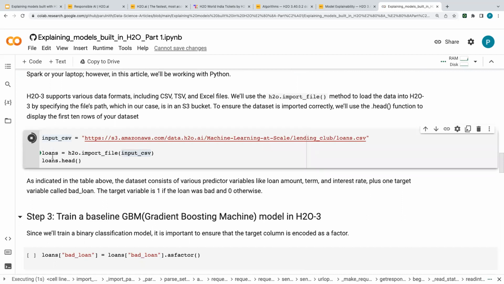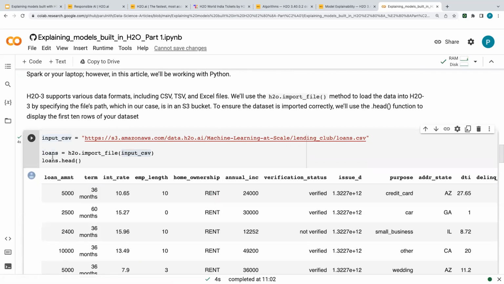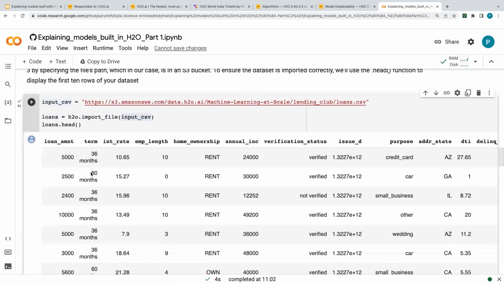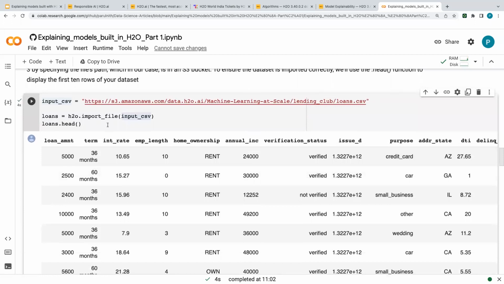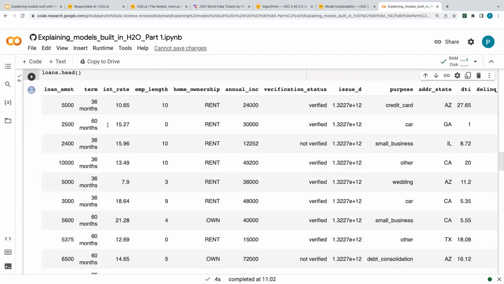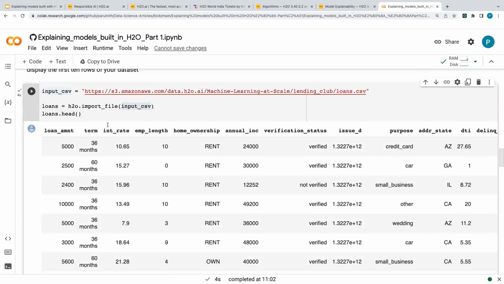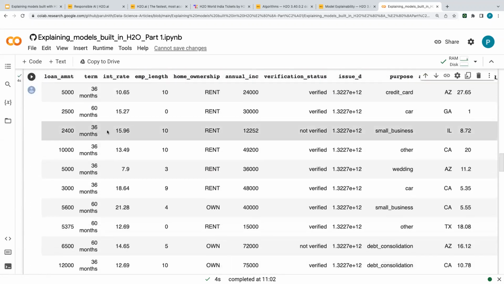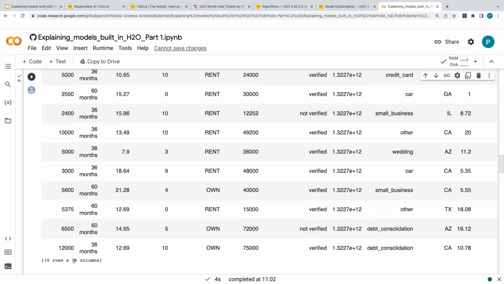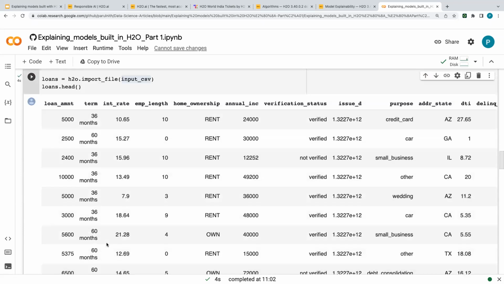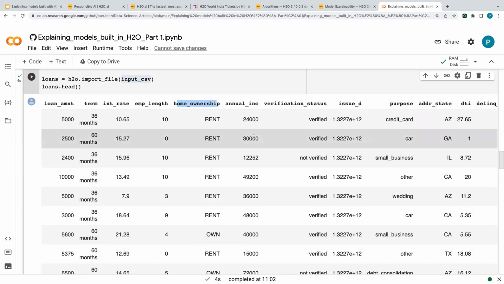load the data set, and then I'm going to look at the top 10 rows by calling the loans.head function. Now, if you are a Pandas user, you'll see that the head command there only outputs the top 5 rows, but here we get the first 10. So we can see here that there are 10 rows and there are 16 columns. So you have loan amounts, the term for which loan was given, the interest rate, home ownership, whether it's rent or owner, and so on.